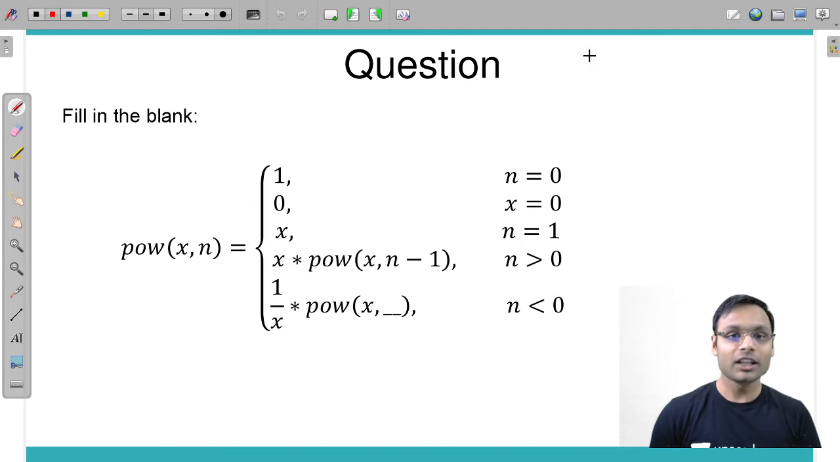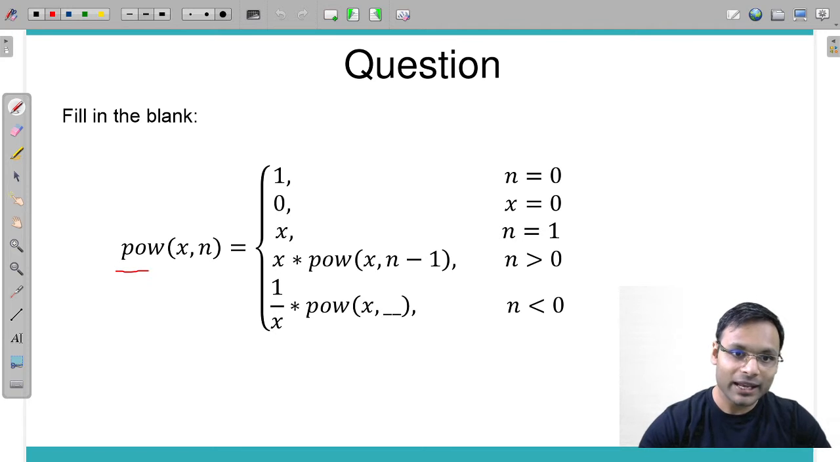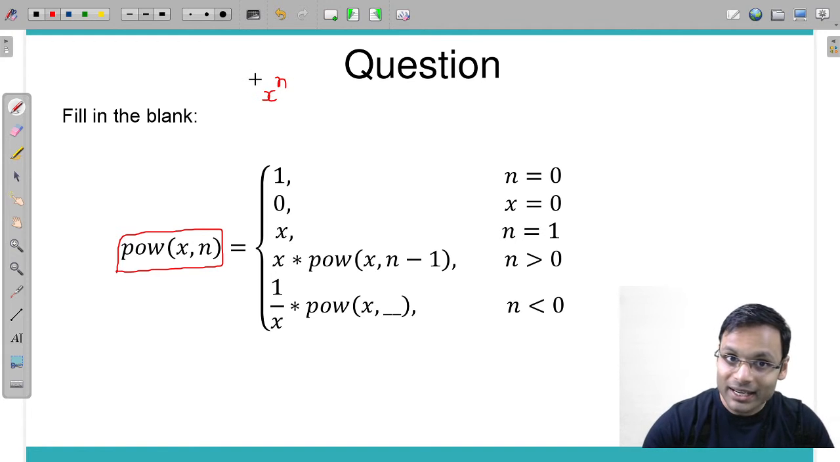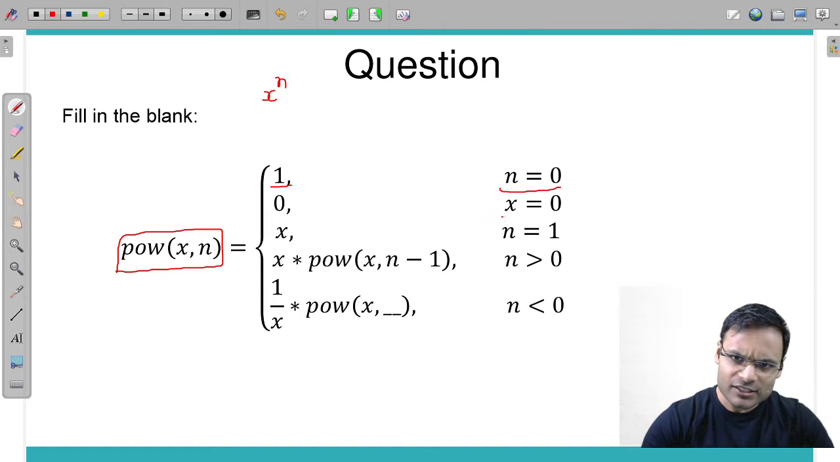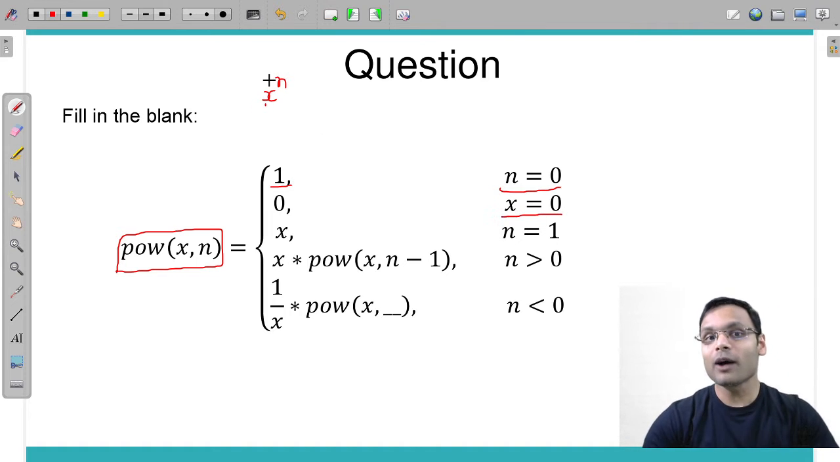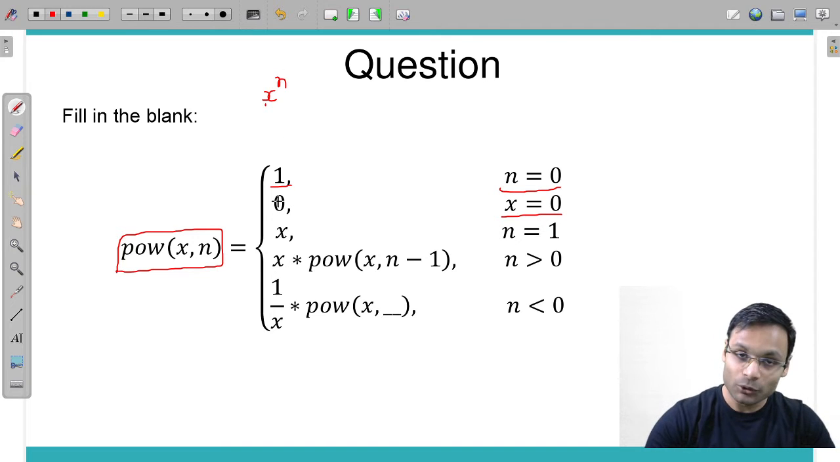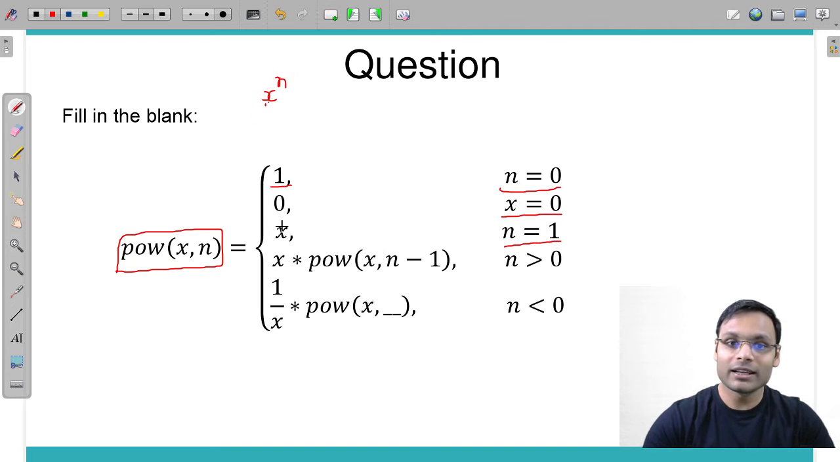This is another question which calculates power of x to the n. Power of x comma n means I am calculating x to the power n. Look, if n is equal to 0, something to the power 0 is answer 1. Base case. Fine. If x is 0, then 0 to the power something will be 0. Else, if n is equal to 1, then x to the power 1 is x. If n is greater than 0, meaning a positive value, then in that case you can have x into power of x comma n minus 1.